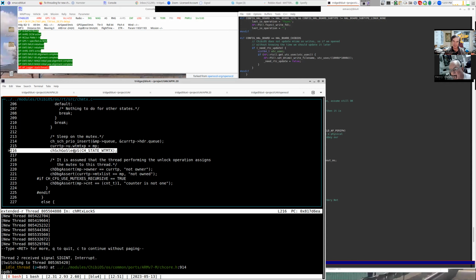That means there's another thread out there that is using this semaphore, and it should have been giving it up. So somehow the other thread is not giving up that semaphore. Now we need to work out who that other thread is, because we've got 20, 30 threads in ArduPilot on STM32. So we want to know what the other thread is.